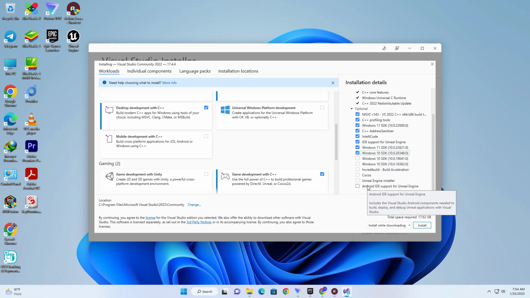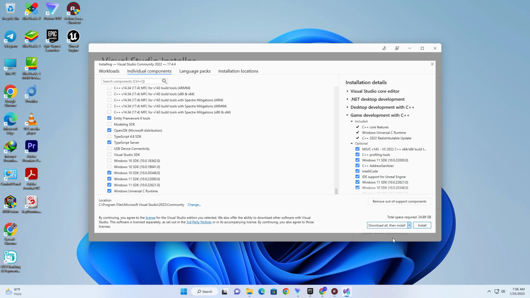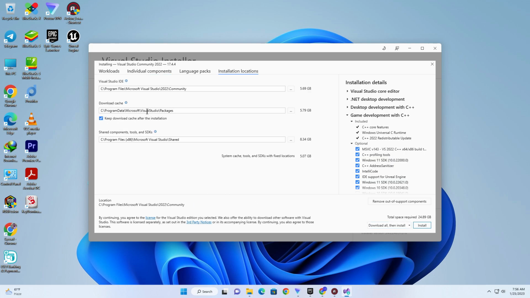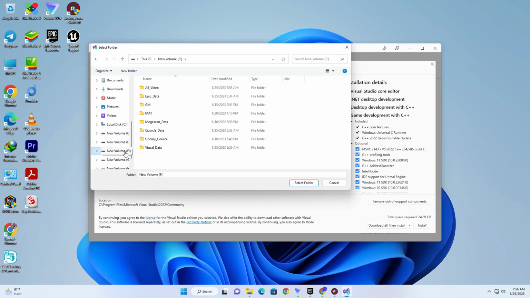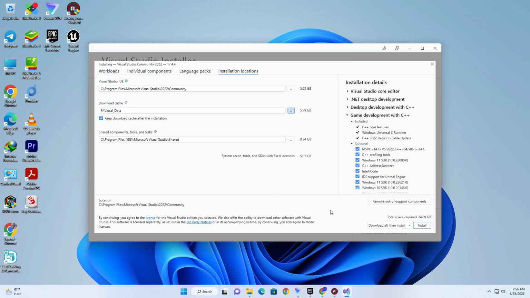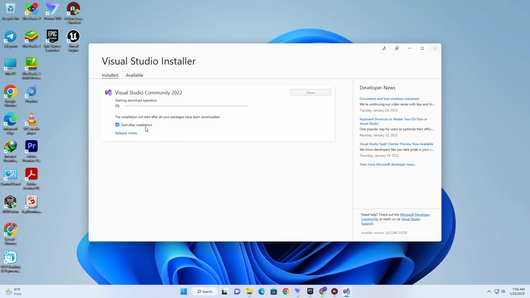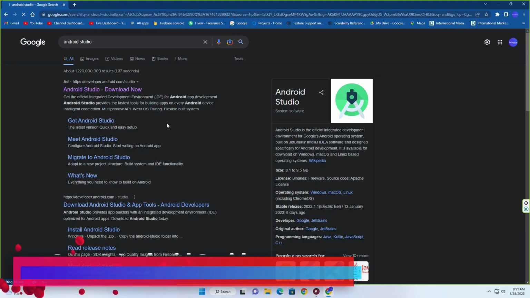And at the last, you need to select the Unreal Engine installer and Android IDE support for Android, because this is very important. Then click on download and just change the location if you want, because you need more than 42 to 80 GB of space, so that's why I just changed my disk, nothing else. Then you can simply click on download and install. It can take some time, depending on your internet speed and also your computer.